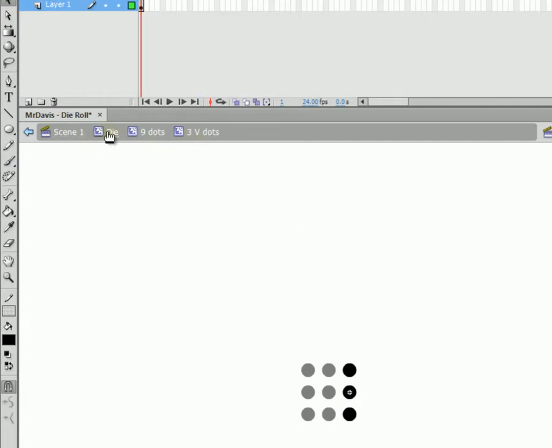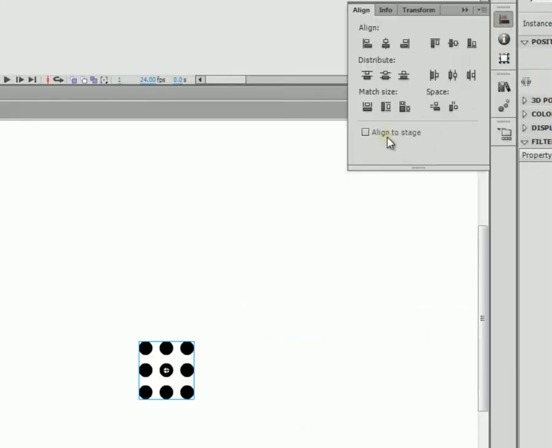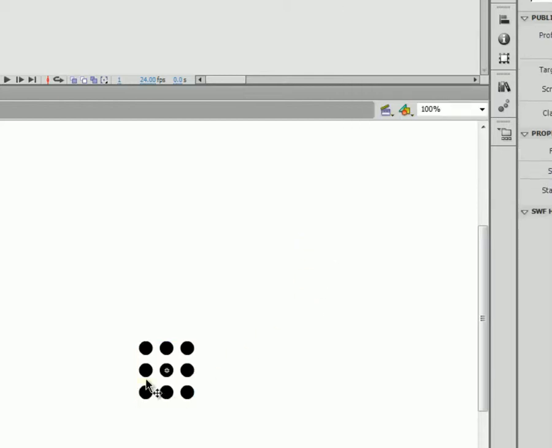So I'm going to make sure I'm still in my die movie clip. Select this, go to my align tool, click align to stage, align it to the center, both horizontal and vertical center. And this way, I'm guaranteed that this dot here is directly in the center.